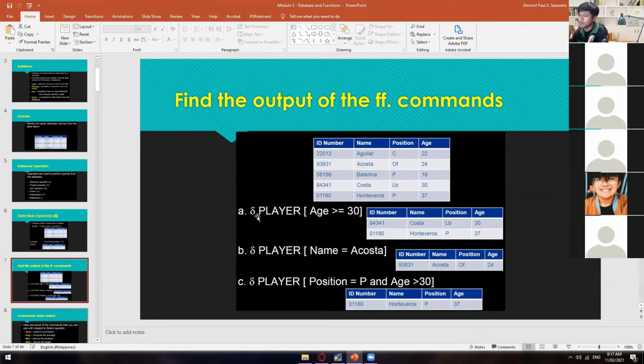You don't have an option to remove the ID number and just display the name, position, and age. If you want to remove some attributes and retain others, then you have to use the projection, because in that way you will be able to format it in a more customized way. All right, we have another example here where we select player where name is equal to Acosta. Basically, you'll go to the attribute name, and it will only display the name that is equal to Acosta. We only have one, so of course it will only display just like this.